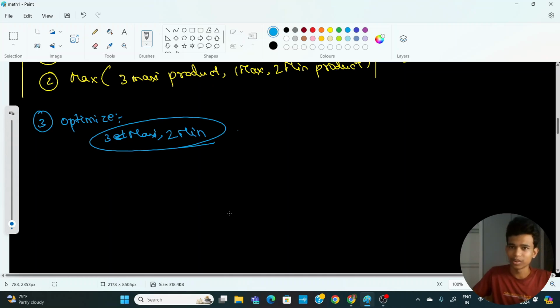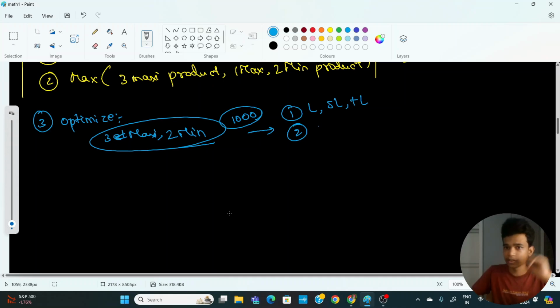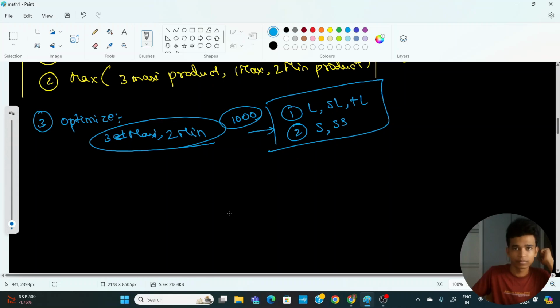So for this, if the array size is 1000, do we want all 1000 elements in sorted order? No, right? We can just pick them. So how to pick them? First of all, we want the largest, second largest, third largest. Second step, we want the smallest and second smallest. So these are the values we need.